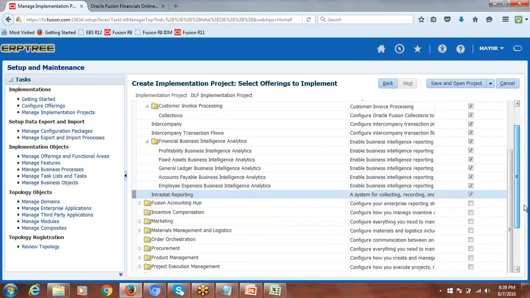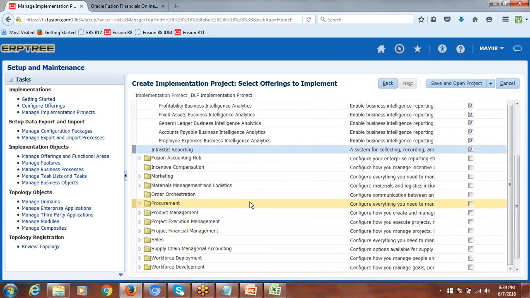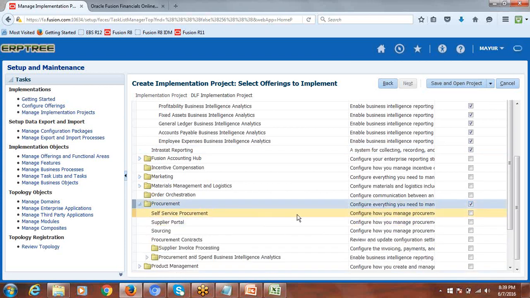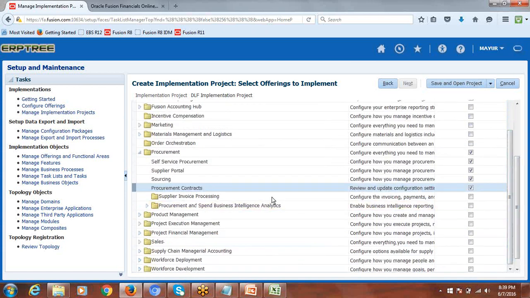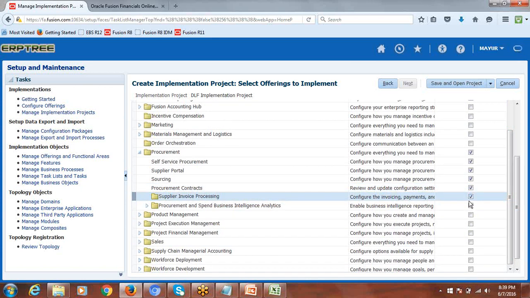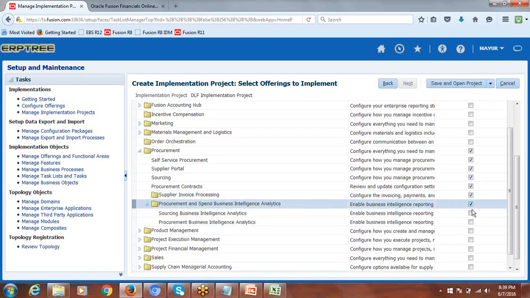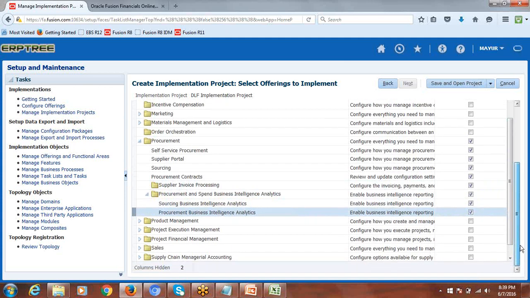And if you want to take procurement also as a part of this project, you can select procurement related offering, and within that offering options also self-service procurement, SSP, and supplier portal, and sourcing, procurement contracts. As a part of procurement, you can select supplier invoicing process also, and procurement and spend build intelligence analytics. Done. And that's all. This is how you can select based on the requirement.